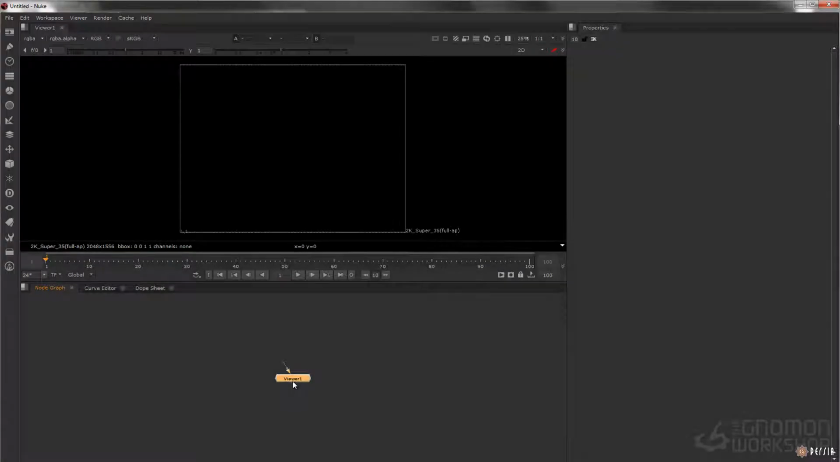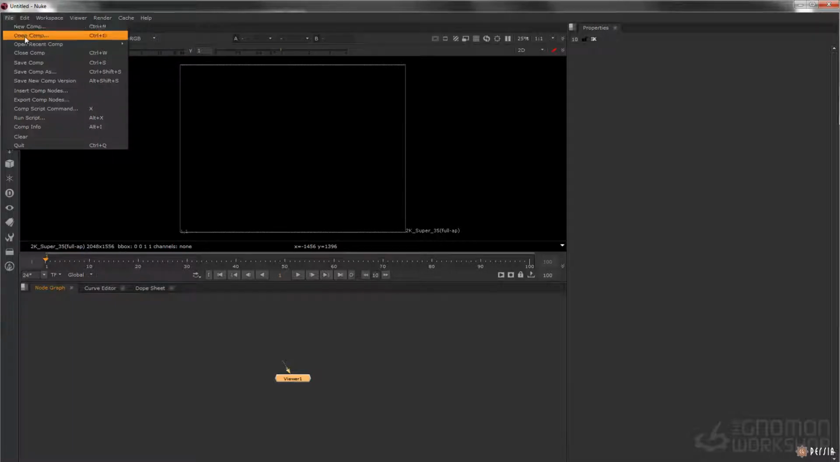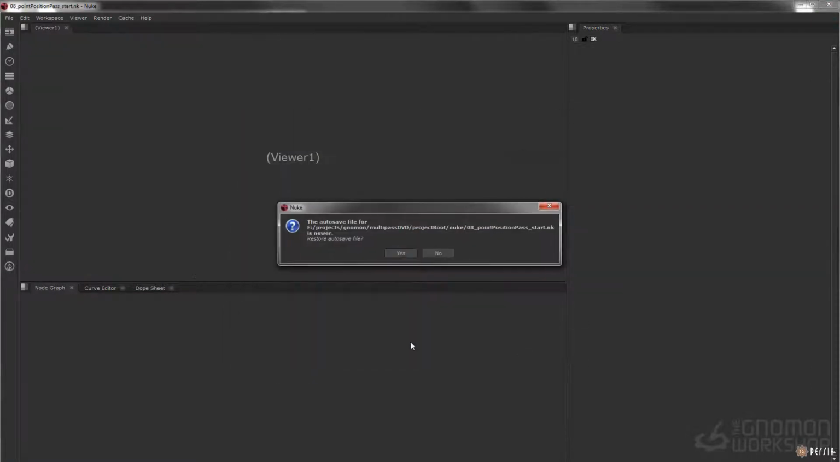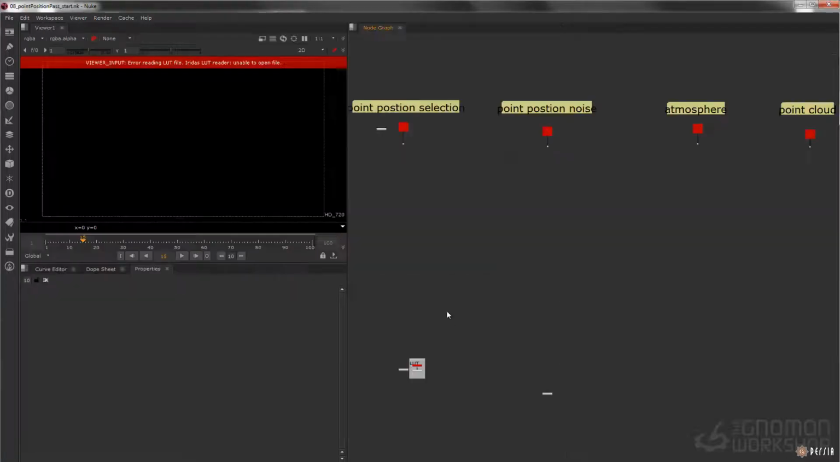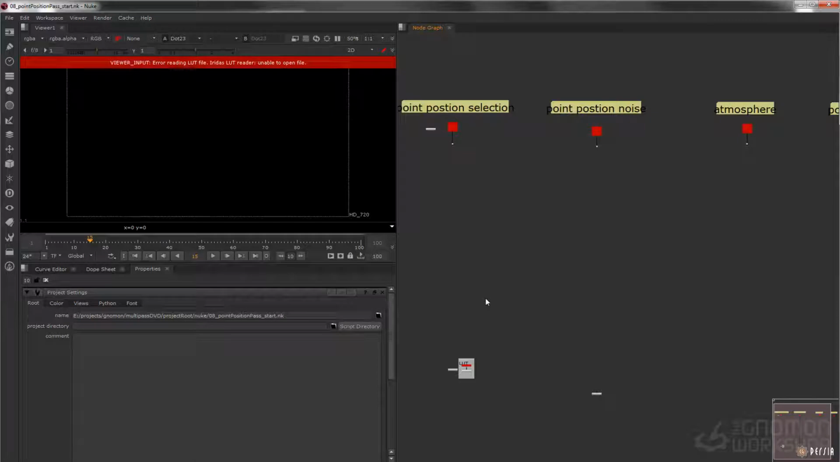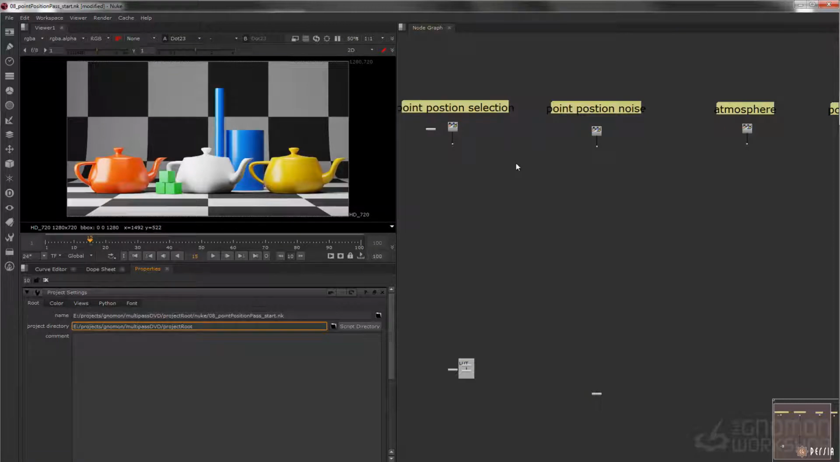Let's take a look at how to utilize the point position pass within Nuke. I'm going to go to File, Open, go into our project group, Nuke, and then I'm going to open up Chapter 8, Point Position Pass Start. So I'm going to jump into our project settings. I'm going to set our project root for our project directory.